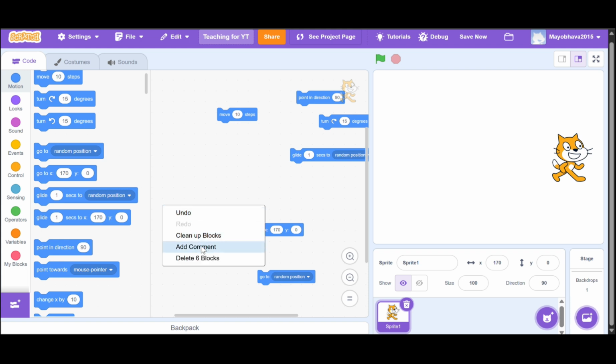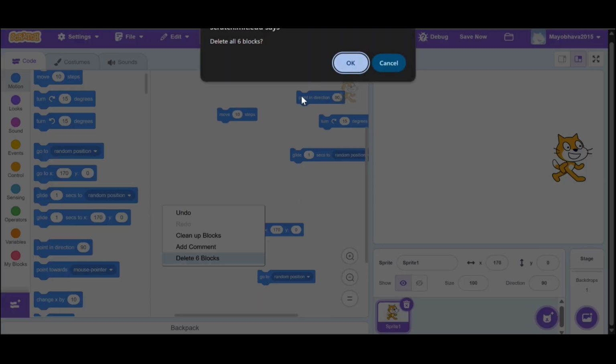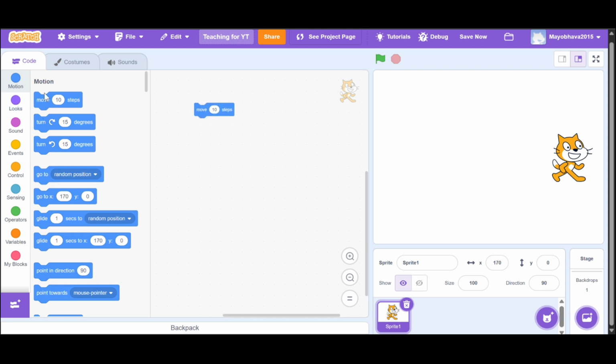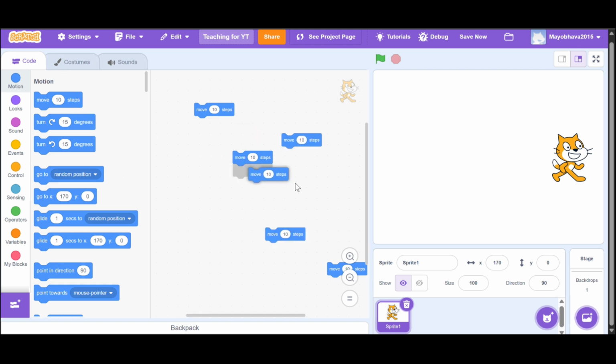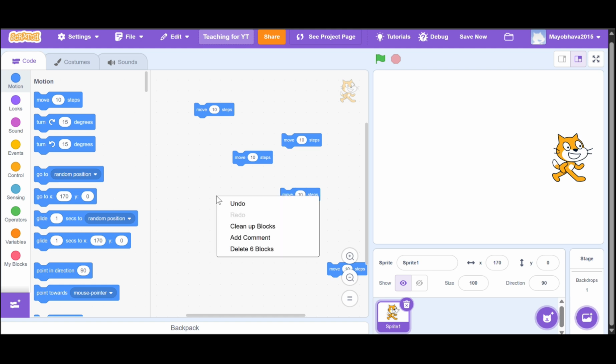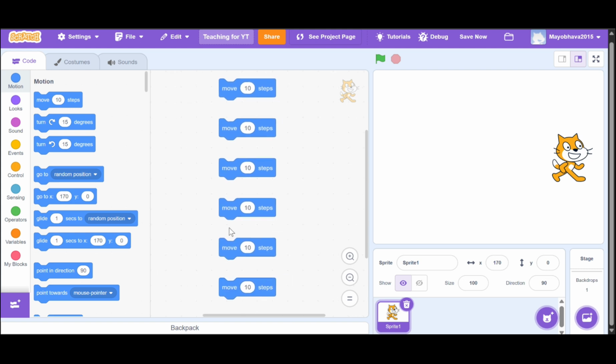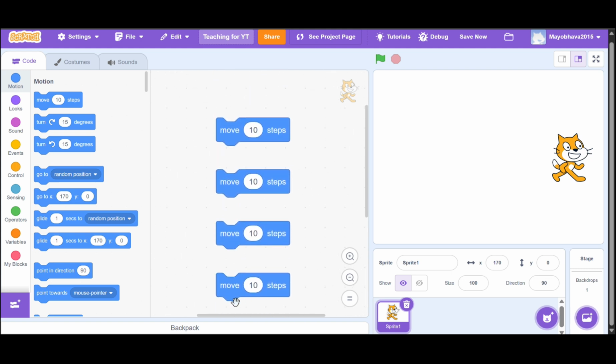So now it shows undo, redo, clean up blocks, add comment, delete 6 blocks. Delete is when you can delete the blocks. Scratch says delete 6 blocks. Okay. And boom, our blocks are deleted. But if we just put those 6 blocks back, let me just do that. Now if we right-click with our mouse and see clean up blocks, press it and we have it on a straight line. It's so clean.